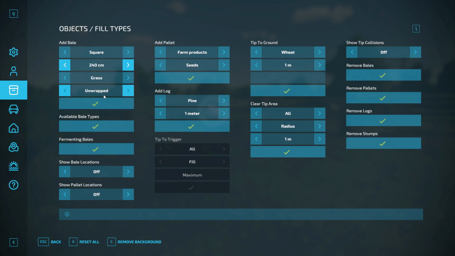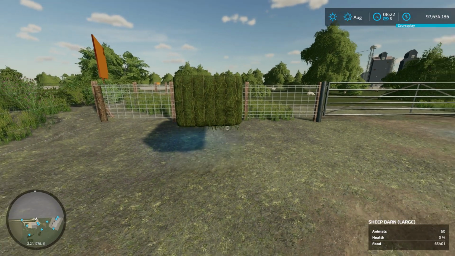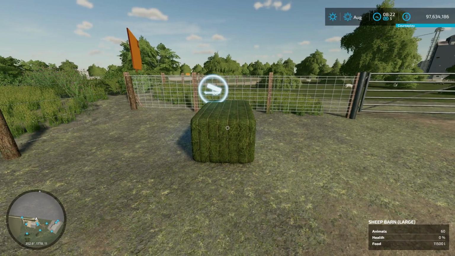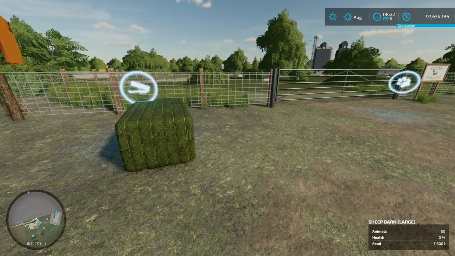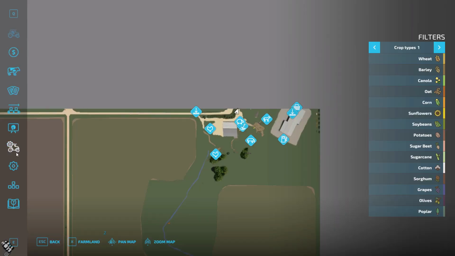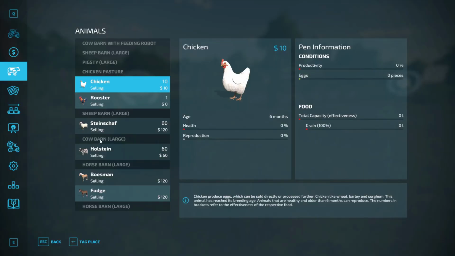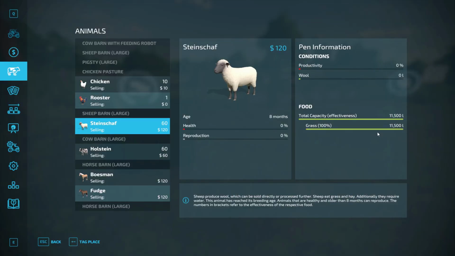Not that bale, I want a square grass unwrapped. Let's just drop down 2 there. And you'll immediately see it's feeding the bales to the sheep. And now if I go into my animals, go to my sheep, there they are, full.